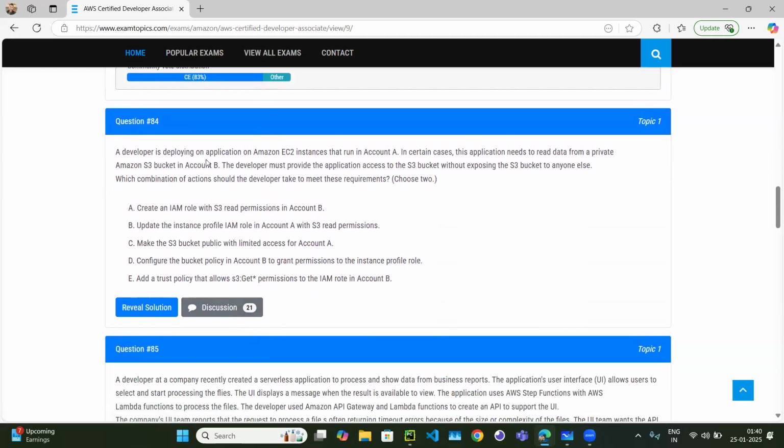A developer is deploying an application on an Amazon EC2 instance that runs in account A. So you have one account A, and in that account you have EC2 instances and your applications running on EC2. In certain cases, the application needs to read data from a private Amazon S3 bucket in account B. So whatever application you are running on EC2 needs to access the S3 bucket, which looks okay. But the catch here is this EC2 instance is in account A, but the bucket is in account B. So basically, it's cross account.